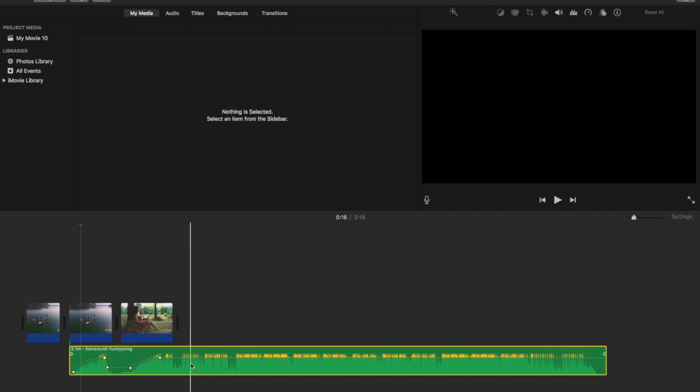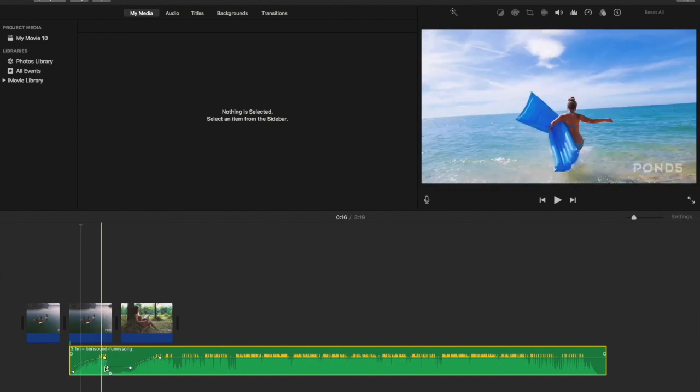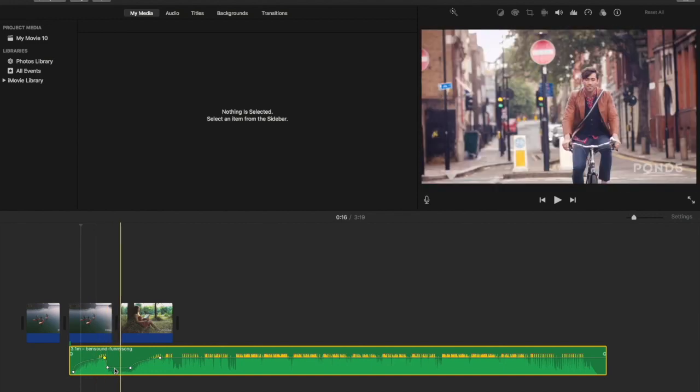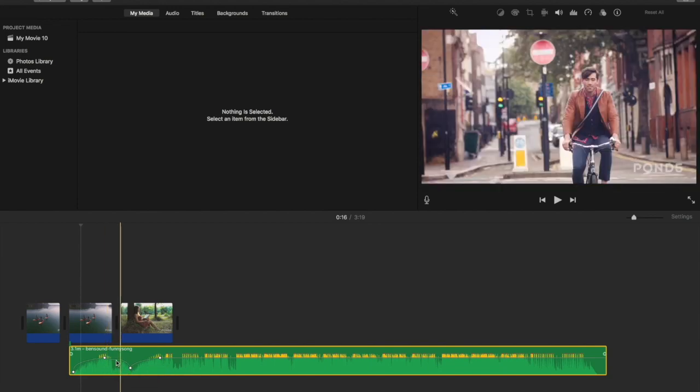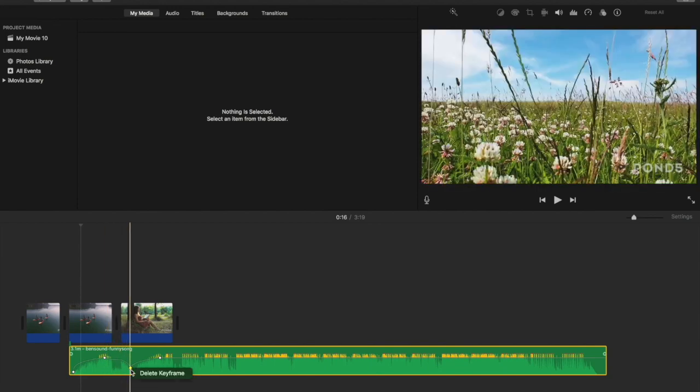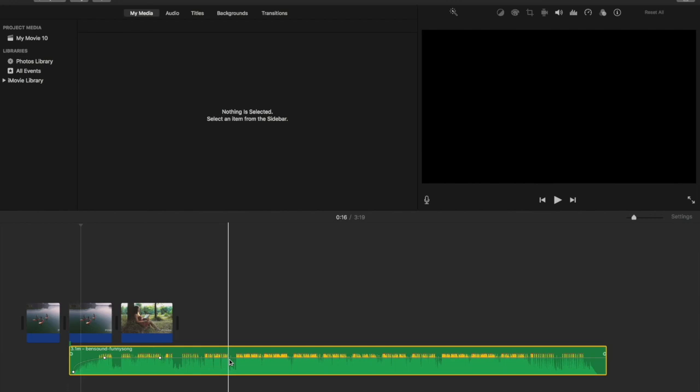Now, if you do not want a keyframe any longer because you've maybe added too many and it's starting to get confusing, just hover over it, right click, and hit delete keyframe, and you can start over. So this is a very simple way to manipulate your sound, and hopefully that gives you some creative control.